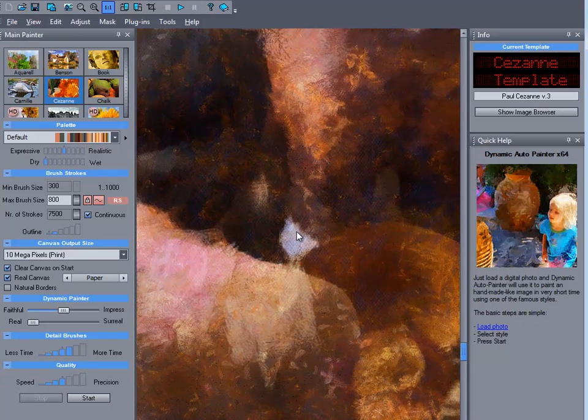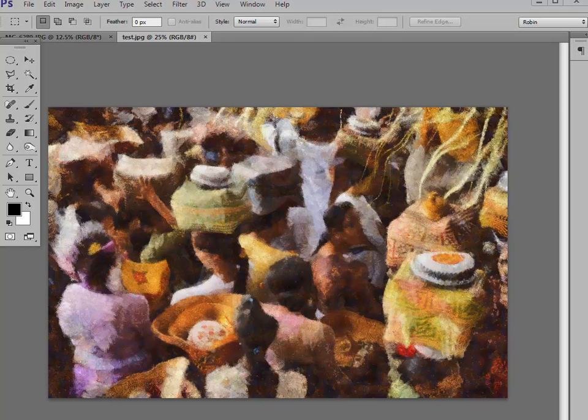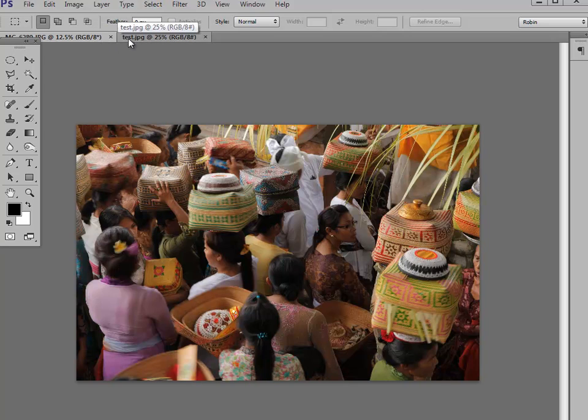Okay, what can we do? We just saved it. I'm going to now import this into Photoshop, and we'll go to stage two. Okay, so here we are at stage two. We're in Photoshop, and I have the original picture and the painted picture.